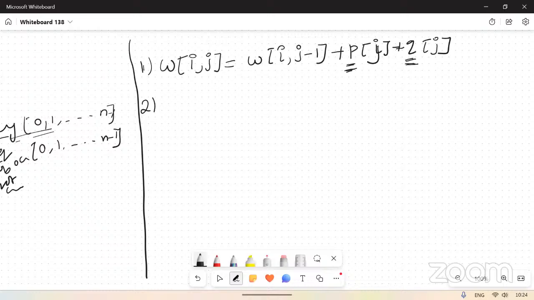This is one formula. Then the second one: C of I comma J is equal to the minimum of, they will take some value k in between I comma J, which lies between I comma J. I less than k less than or equal to j. Here it is less than or equal to. It may equal j, but it is not equal to I. It is always greater than I value and less than or equal to j value.